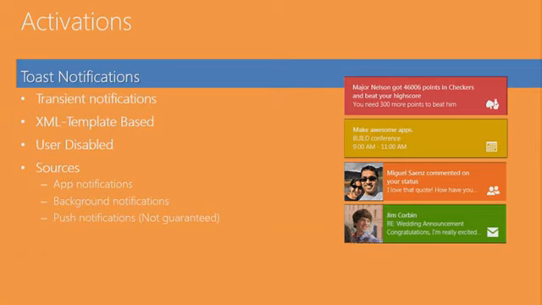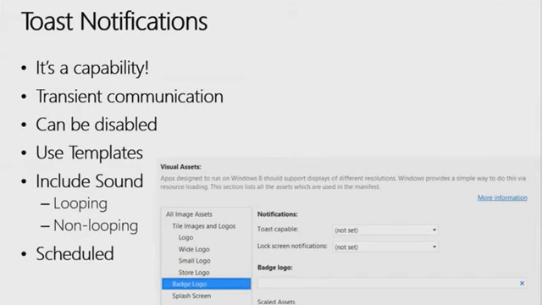Oh, yeah. So just like a tile can be updated from many different places, a toast can be rendered from many different places, including the app, background tasks, and push notifications as well. So if a bad storm is coming, you can cause a toast notification to pop up, and it can be a deep link into your application. It's very nice, easily implemented.